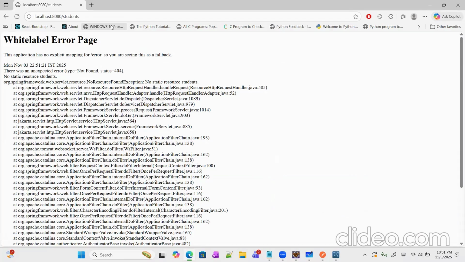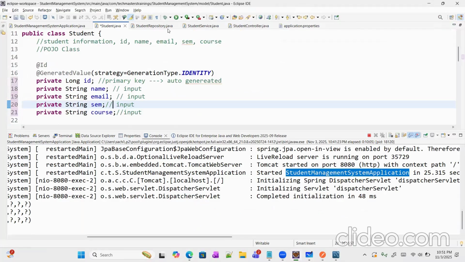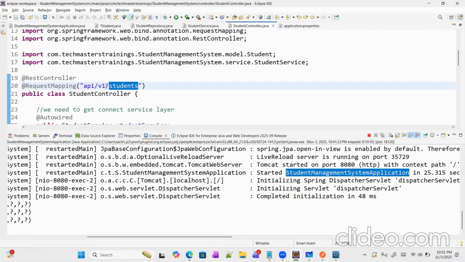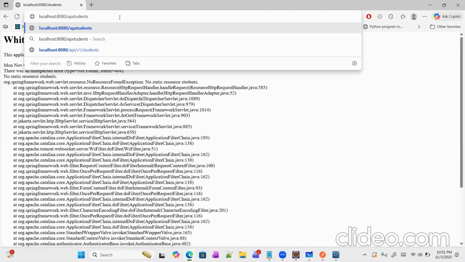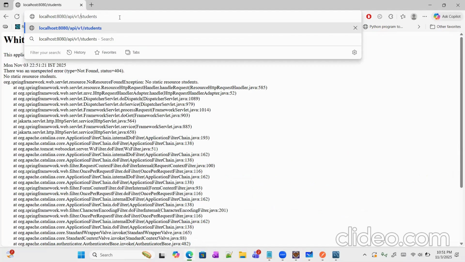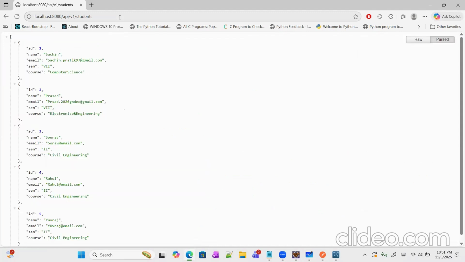So I'm so sorry, it is not students actually, because we need to check back. Come back to the controller. The main mapping is API/v1 and /students. So come back here and type API/v1/students. Hit enter, and there you go. All the information is coming in here. These are all in JSON format, and in backend development we store it as JSON.